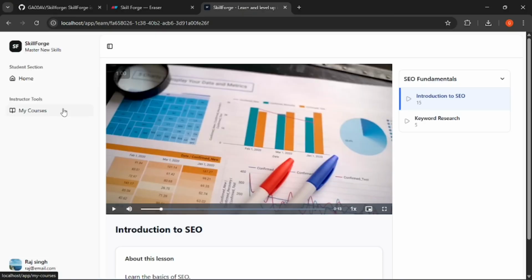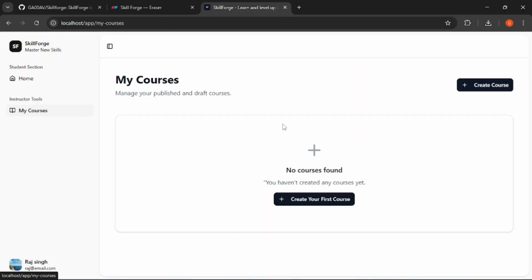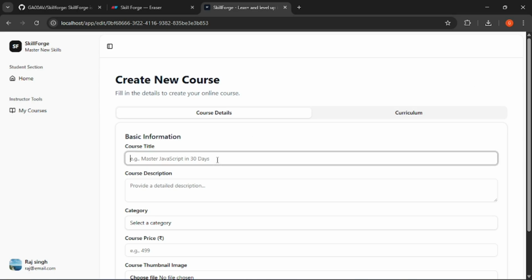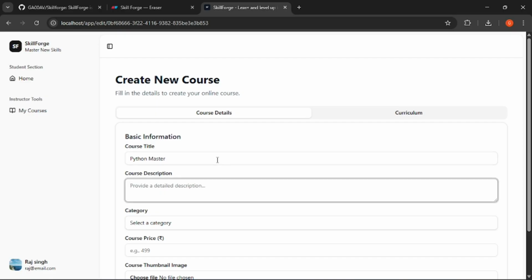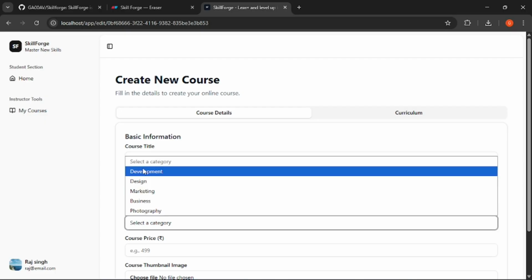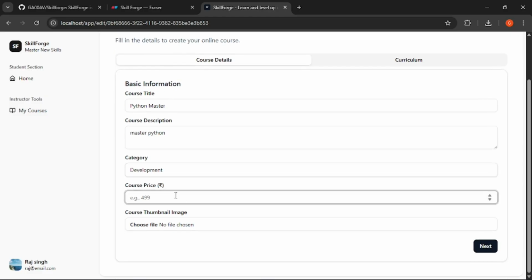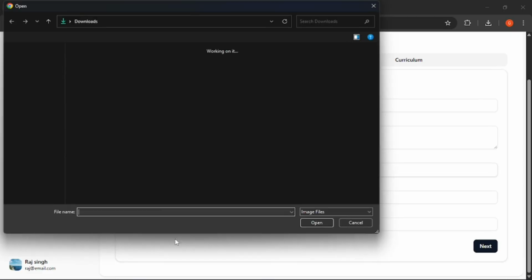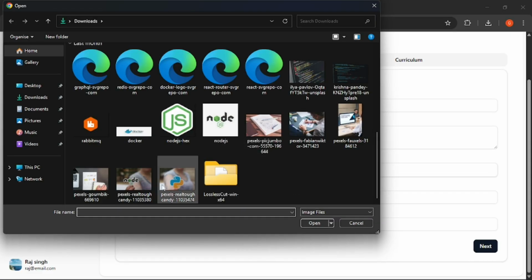Let's now dive into the other feature of the project, that is the course creation feature. So let's create a course. Okay, let's call this course Python Masterclass. Let me give all these details. Category would be, let's say, development. Let's be some price. Let's choose an image for it, this one.